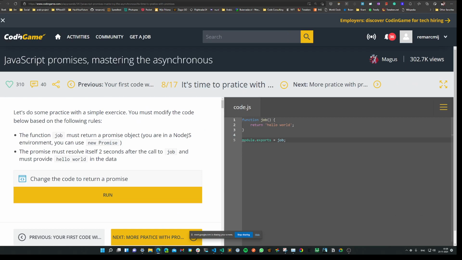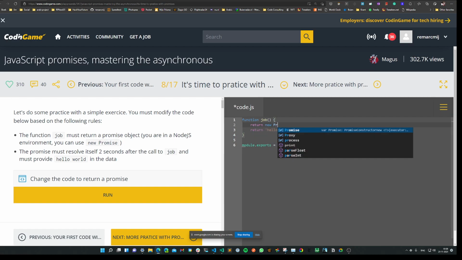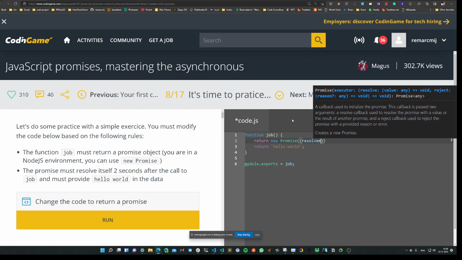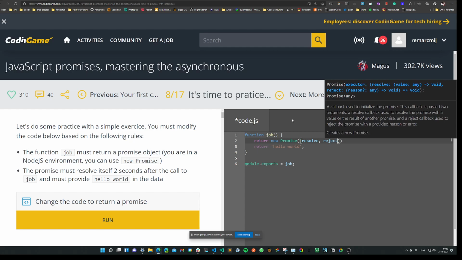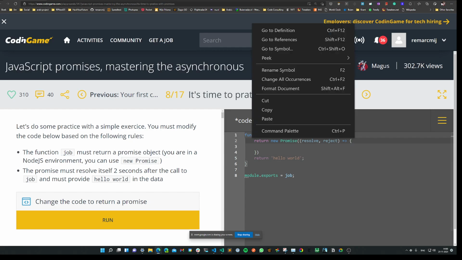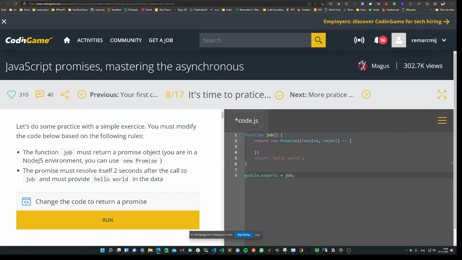Yes, this one. So it says the function job must return a promise object. Well, you already know that to return a promise object, you do something like this, right? Return new promise. And then probably increase the font size a bit more. And then resolve, reject, or something like that. And then some arrow function. And then we need to do something in it. So it must return a promise object. So that's what we're doing, right?